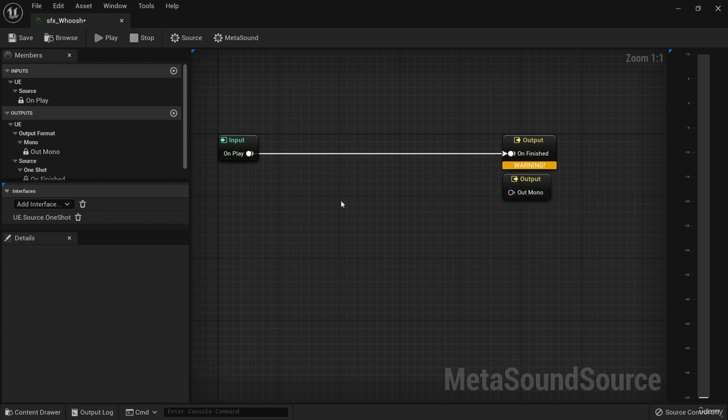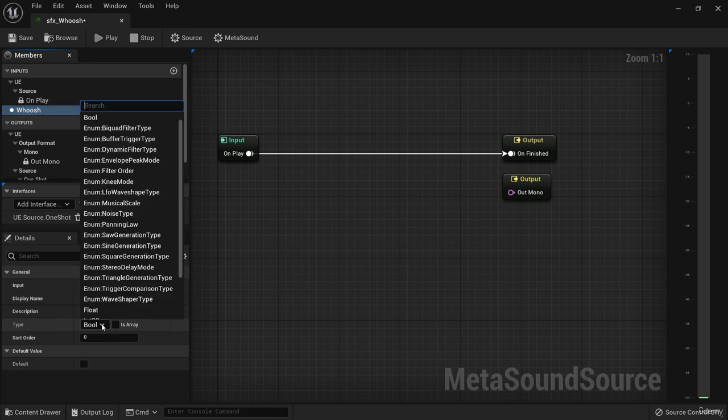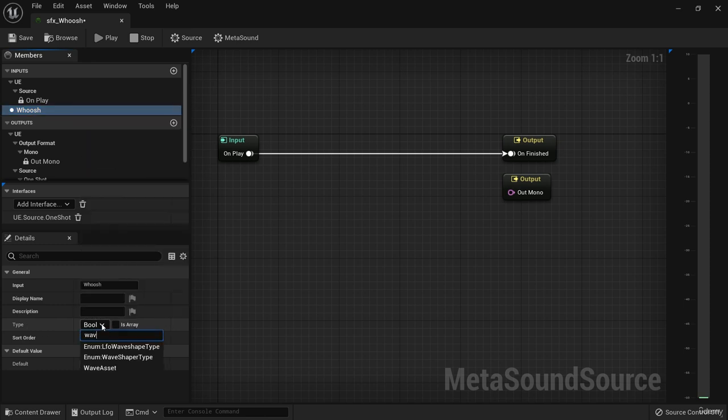Now, just like functions, a metasound can take inputs, and we'd like to add an input for the wave asset to play. So we're going to click plus Input, and we can rename this input. I'm going to call it whoosh. And down here in the details panel, we see that this input has a data type. And if I click the dropdown and search for wave, I can choose Wave Asset. So now I have an input of type wave asset, and I can click my whoosh input, drag it down onto the graph, and I see that it has a blue pin.